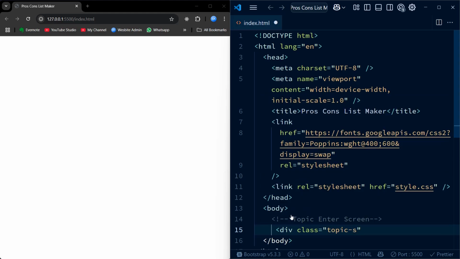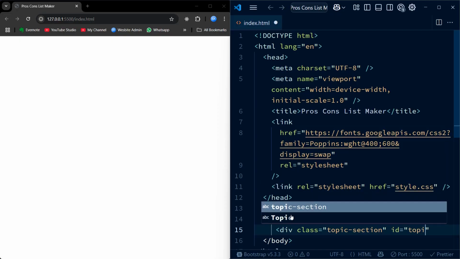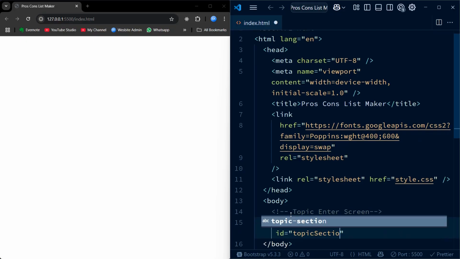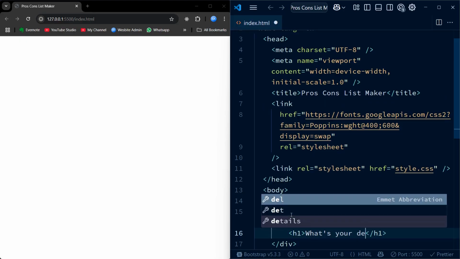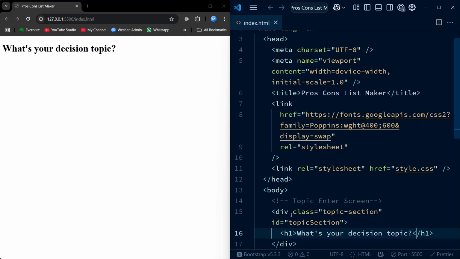First, I'm creating a div with class topic section or ID topic section. This section will be the first thing the user sees. It asks them what decision they are thinking about. We'll use the ID later in JavaScript to hide or show this section as needed.